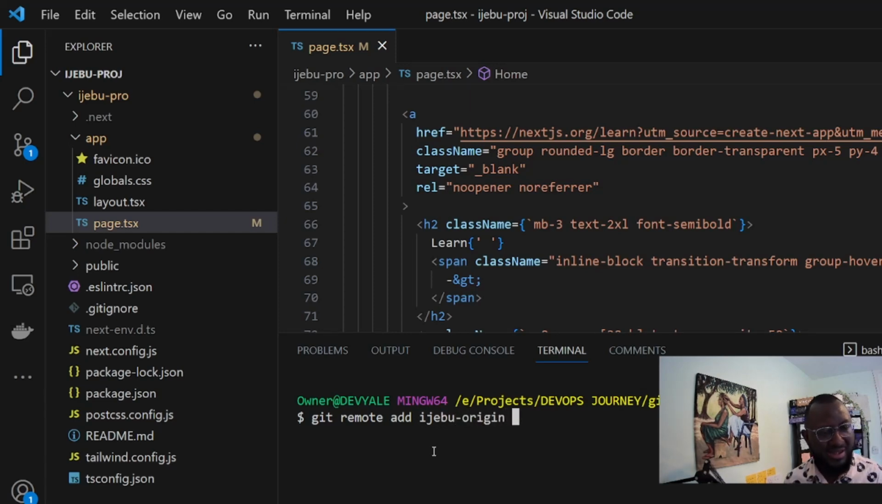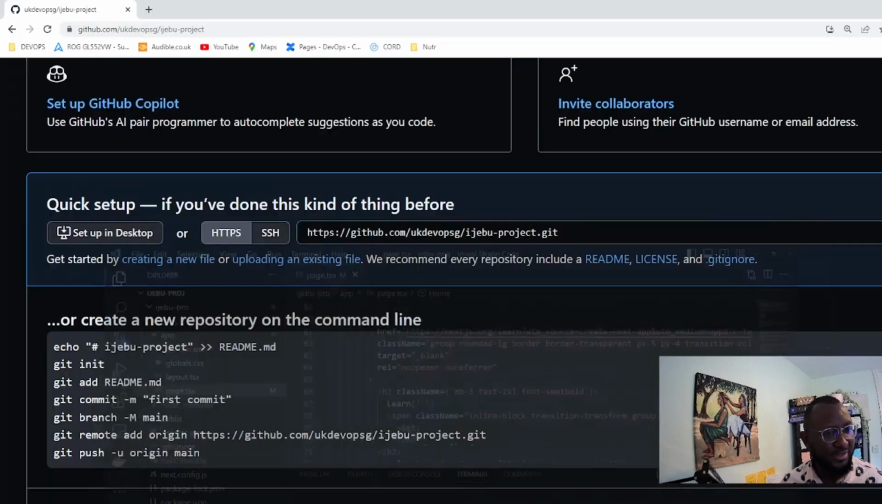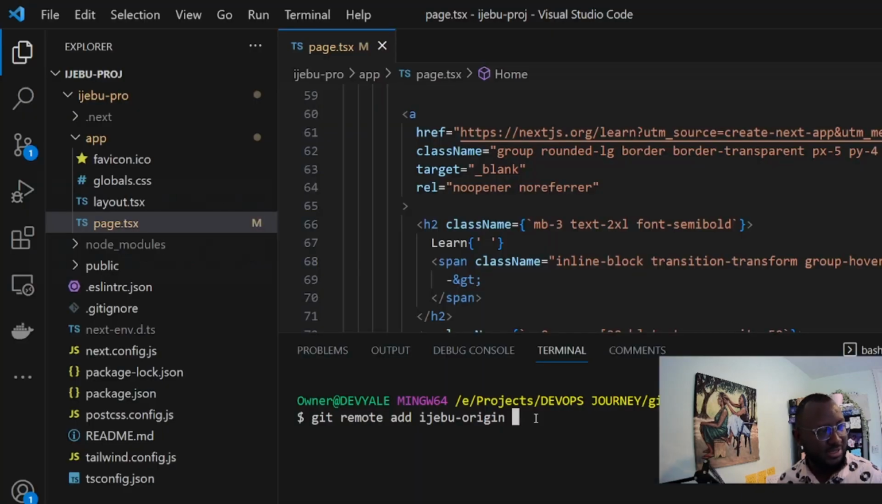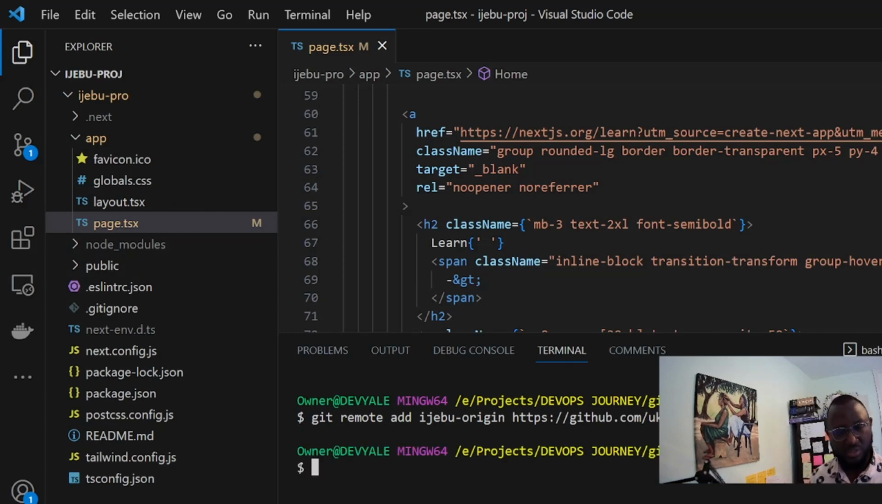All right, and then I need to provide the link to my repository. The link to my repository is what you find right here. I'm just going to copy that, and I'll move back to my terminal and pop that in, and then hit enter. Now that should have done the work. My project directory should be linked to the repository right away.